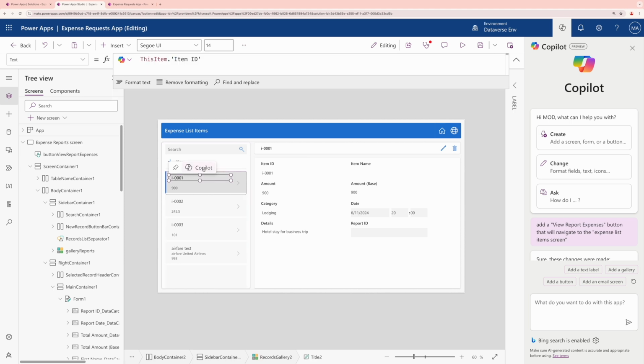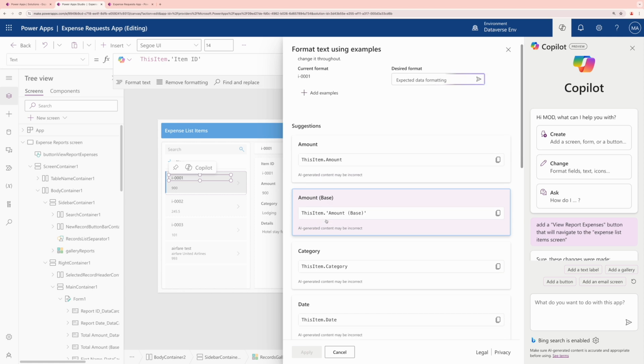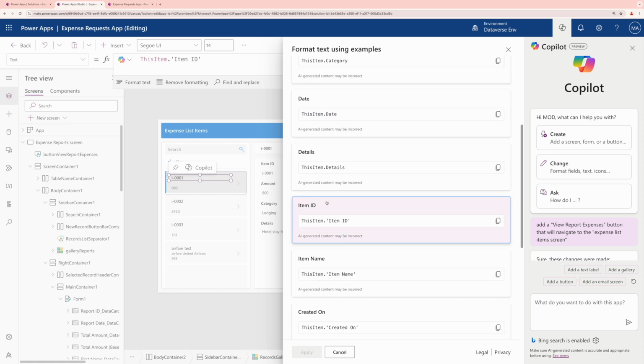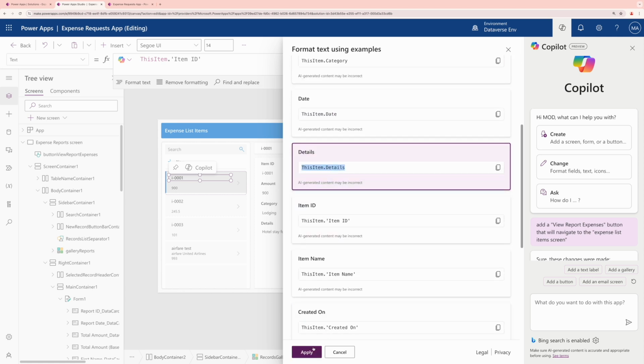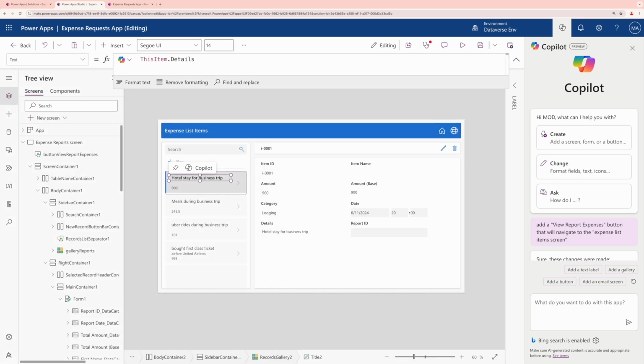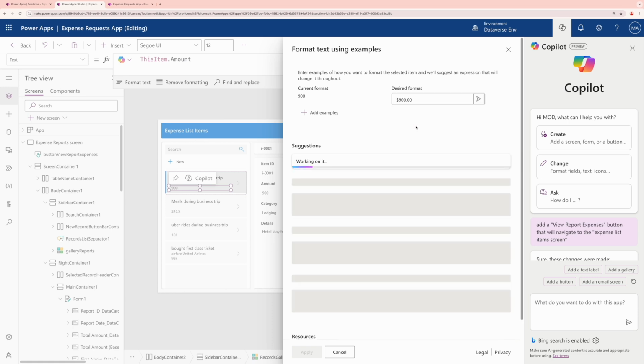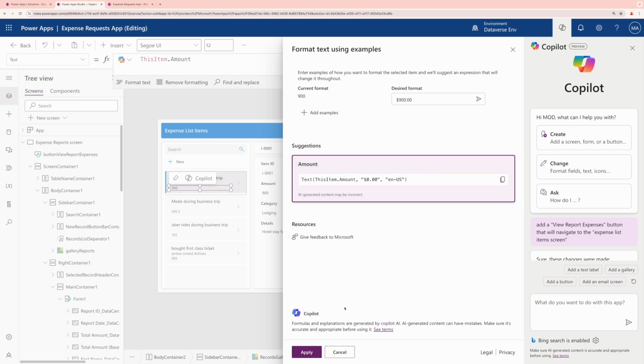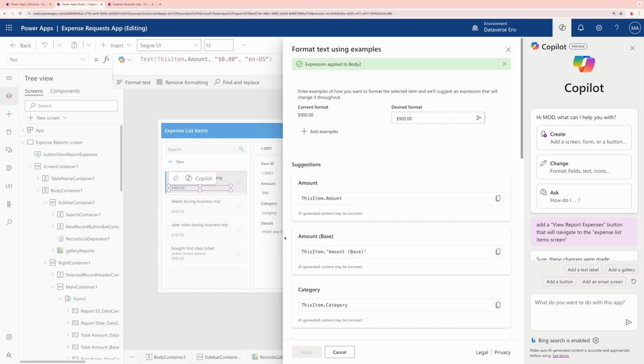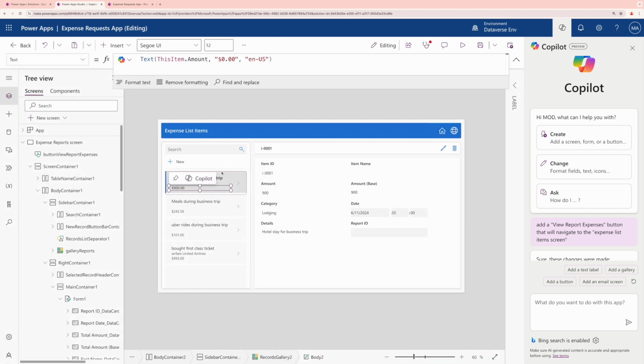And what I can do is use Copilot suggestions to update my view. So I want this field to show item details. And you can see right off the bat, it just gives me suggestions to update my fields and labels. Here, I don't want just 900 to show up. I want this formatted. So Copilot just helped me with that. It put the dollar sign there and the decimal places.